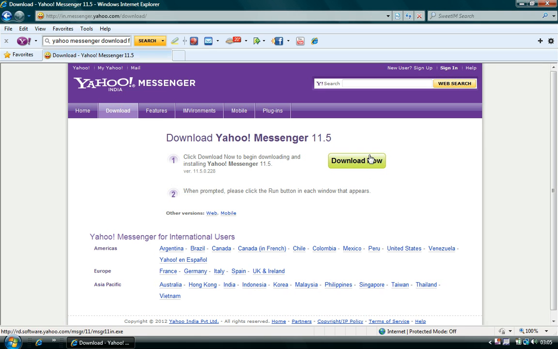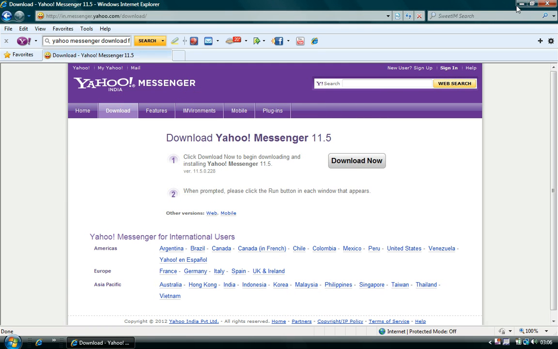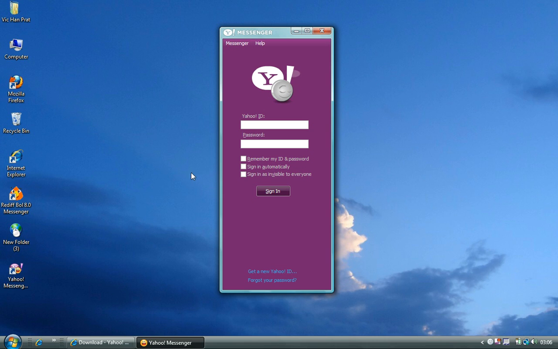You can click on download now. Once you click on it, you can click on run, which will only download and install it without saving it onto your computer system. But if you would like to save the software onto your system, you can click on save. When you click on run, it is faster and you can also save some time. But now I'm clicking on neither of them because I already have the Yahoo Messenger installed on my computer.